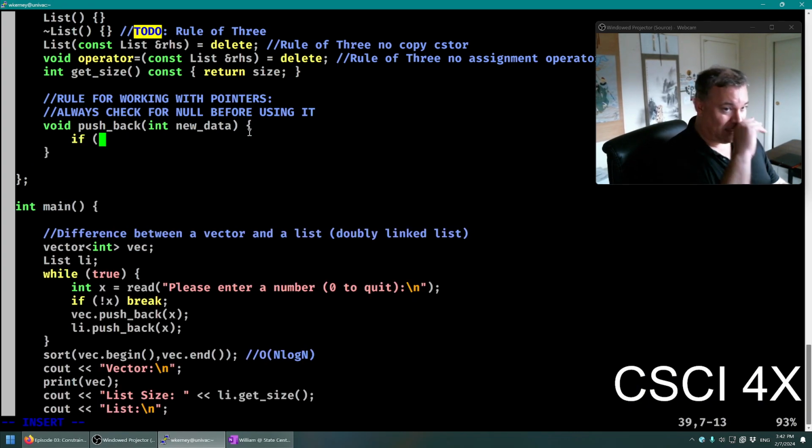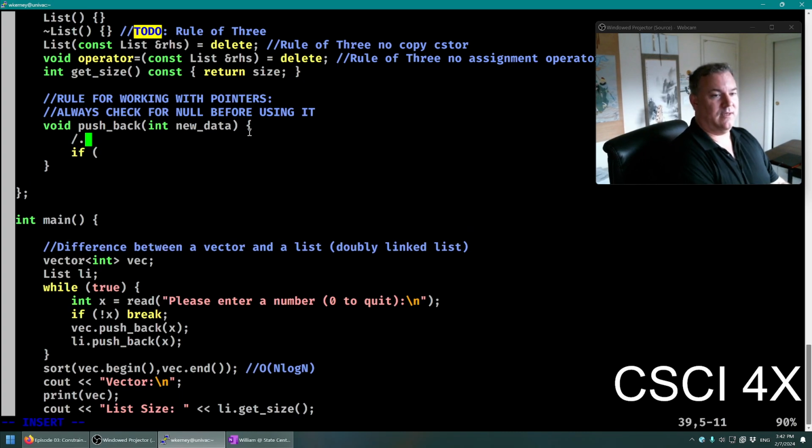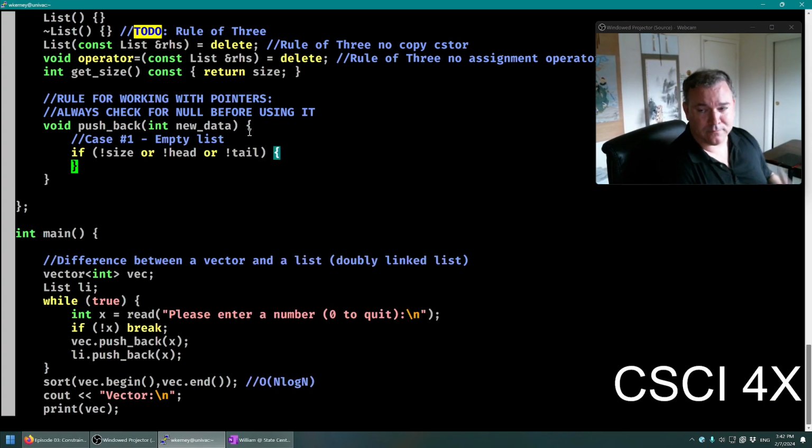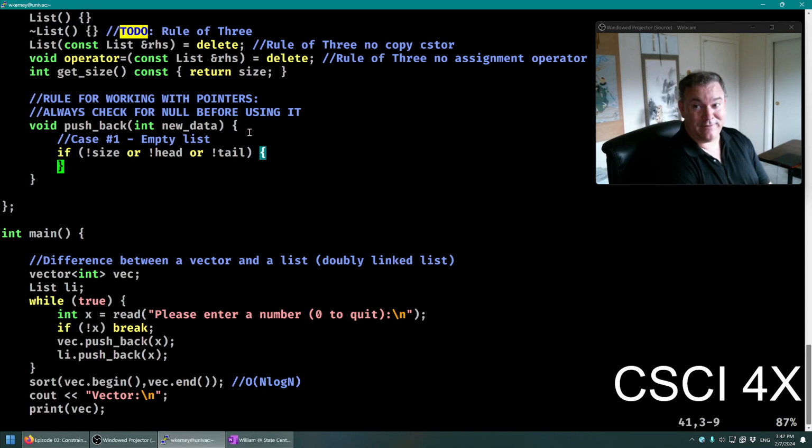So if our list is empty, this is case number one, we have an empty list. There's a couple different ways we can check for an empty list. We could check to see if size is 0, or if head is null, or if tail is null. All three of these are equivalent, if our code's correct, which hopefully it is. So we only need to really pick one of these, but I'm just typing all three out for completeness. So you can see three different ways we can tell if the list is empty. If the list is empty, then we need to start a brand new list.